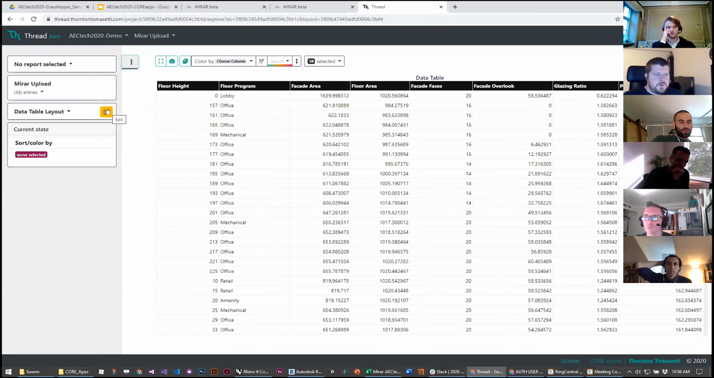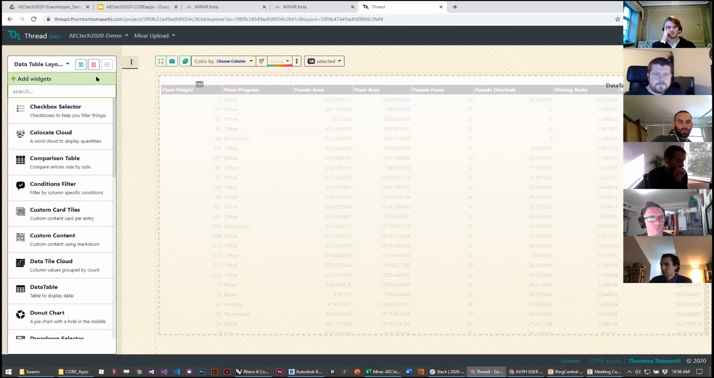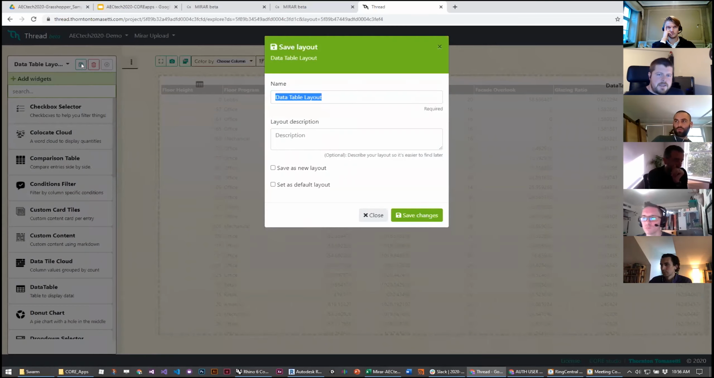So what I'd like to do is I'd like to actually build up a dashboard where I'm going to be able to filter and get some top-level analytics out of my Mirar model while seeing the Mirar model itself. So to do that, I'm going to open up my properties panel again, and I'm going to click edit on the data table layout. And this time I'm going to save, and I'm just going to save this as a new layout that I'm going to call the Mirar viewer.